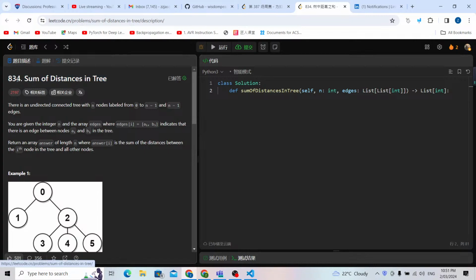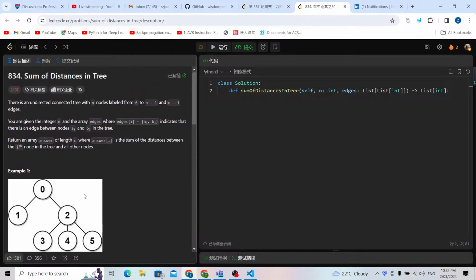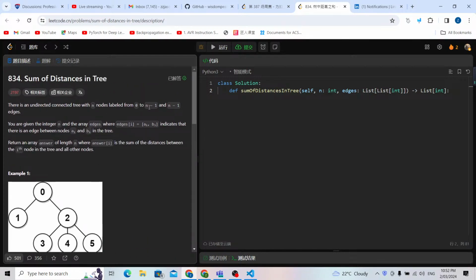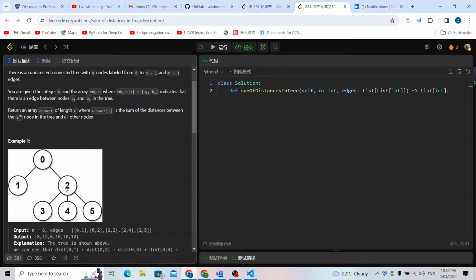Problem 834, sum of distances in tree. There is an undirected connected tree with n nodes, and it is labeled from 0 to n-1, with n-1 edges. So this is understandable because it is a tree structure.